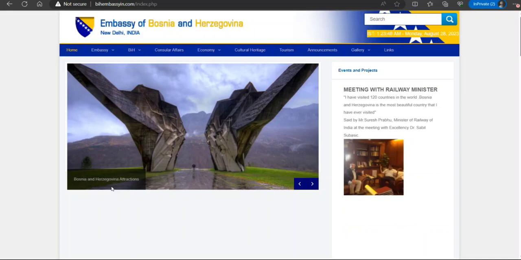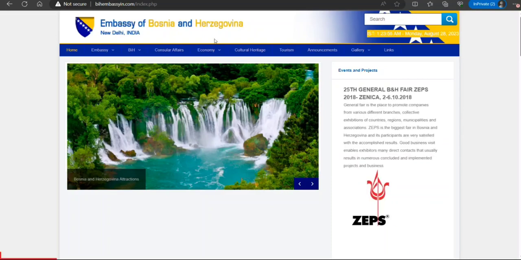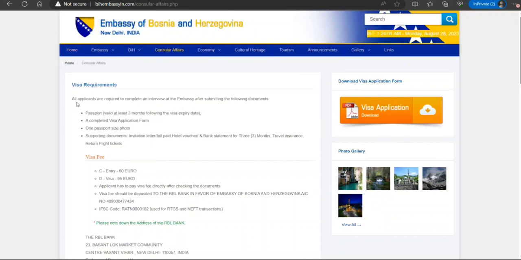So let's say you are an Indian citizen living in New Delhi, India, and you want to go to Bosnia to study. In front of you, I have opened the Embassy of Bosnia and Herzegovina, New Delhi, India site. Under Consular Affairs, they have mentioned that you need to complete an interview at the embassy after submitting the following documents. So that means you need a passport, a completed visa application, which is here and we'll walk through it, and a passport size photo.